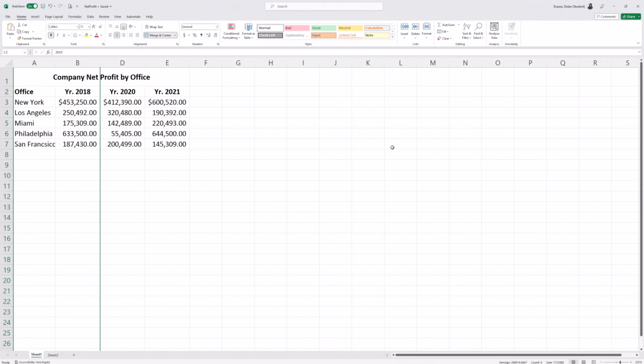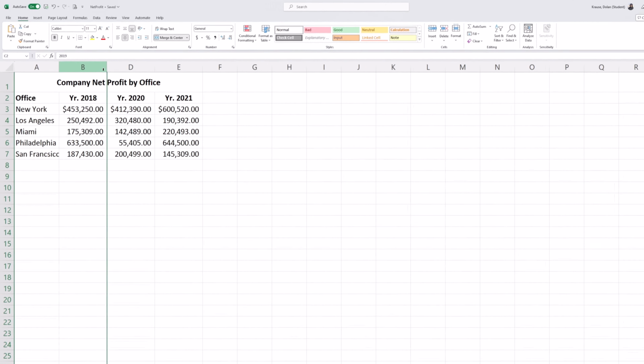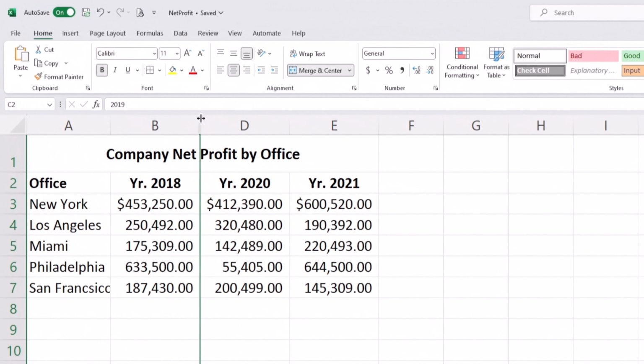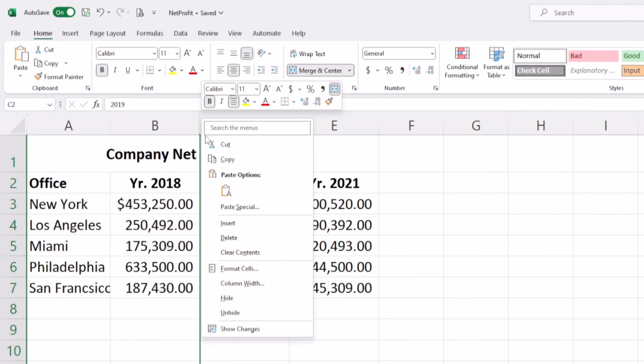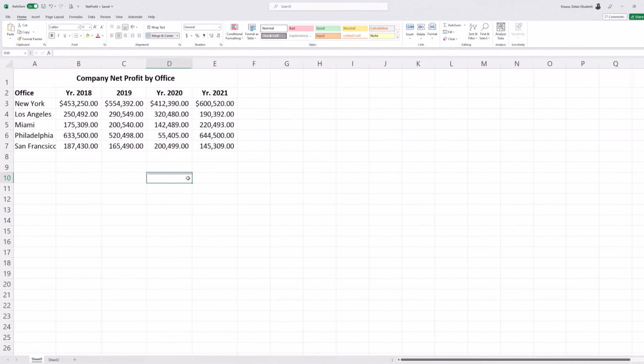Another simple tip you can use just to unhide columns is we'll go and see that column C is missing. So we're going to wait till we see those parallel lines, right click, select unhide.